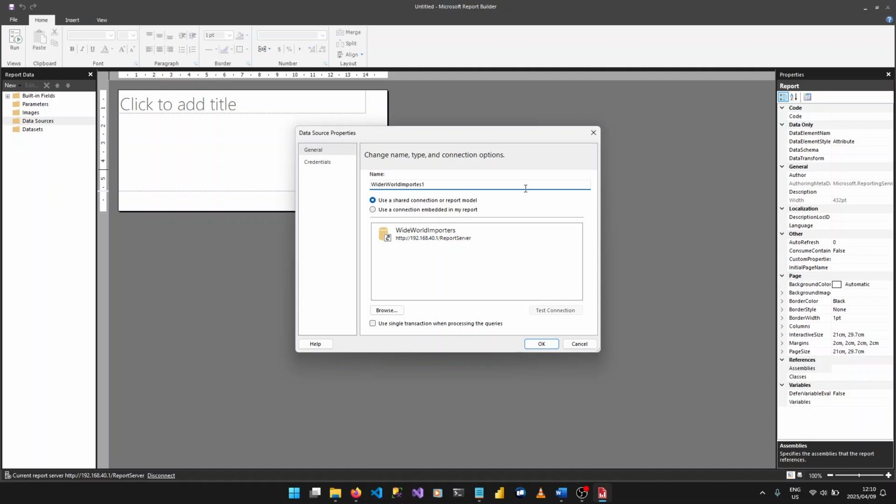So what is a shared connection? What is a connection embedded in my report? A shared connection can be used for multiple datasets and multiple reports. A connection embedded in my report can only be for one report. Let's use connection embedded in my report.